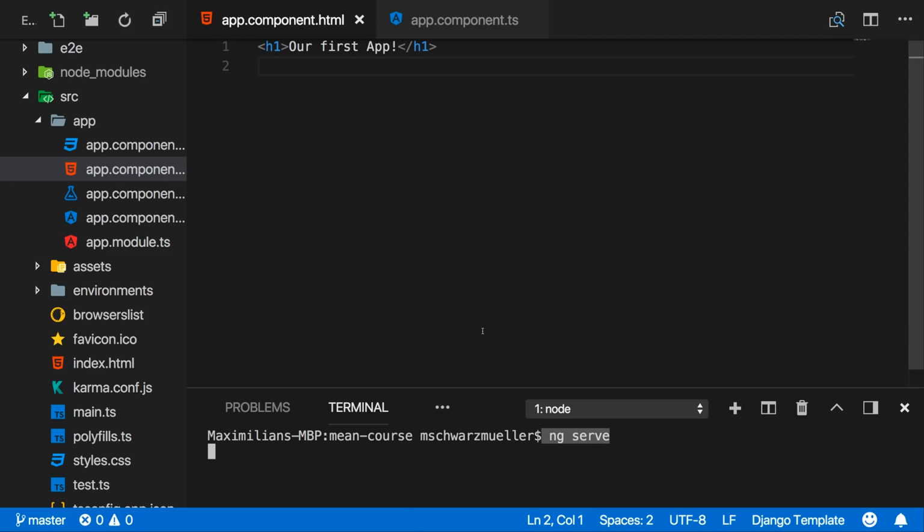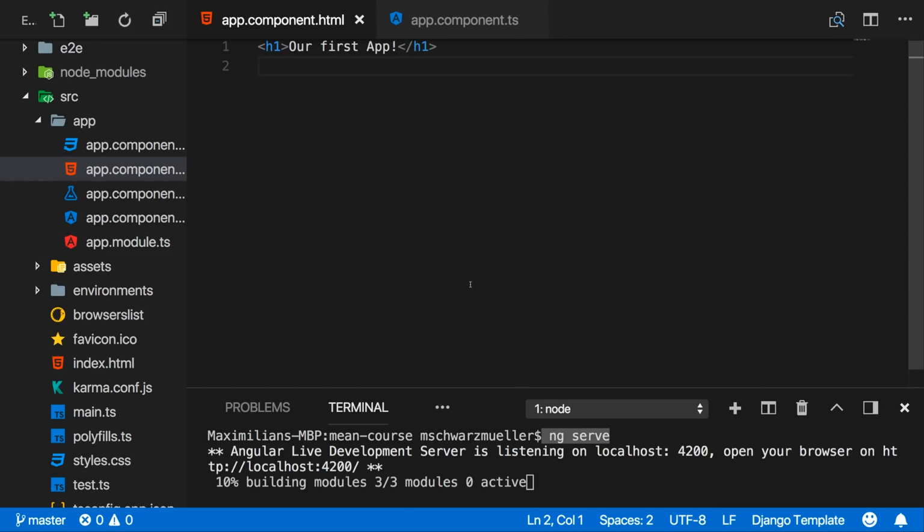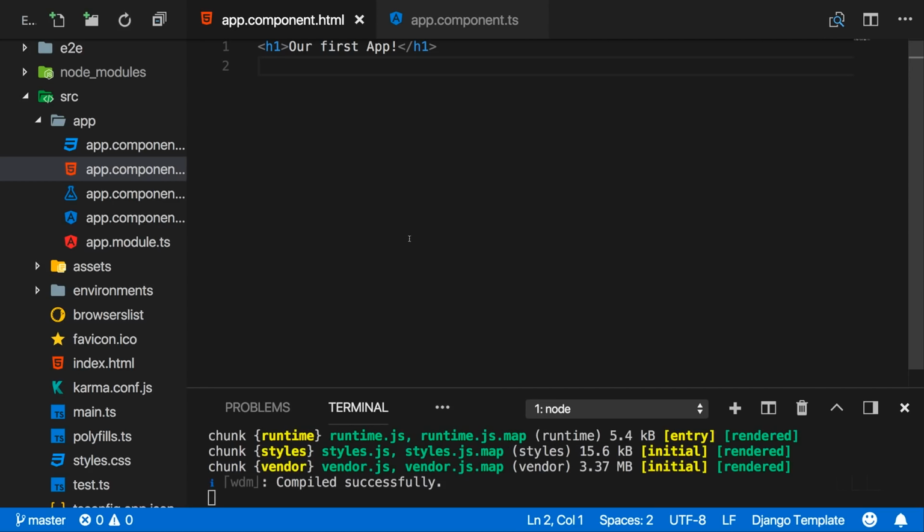and run ng serve to start that build process, which we should keep on running, and which also starts this development server where we can preview our Angular application. Here it is. Not that spectacular, to be honest, but we'll add a lot more to it very soon.